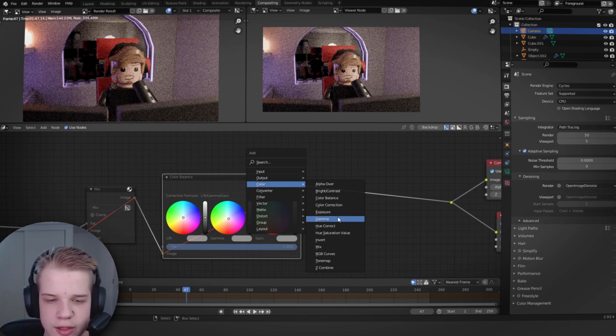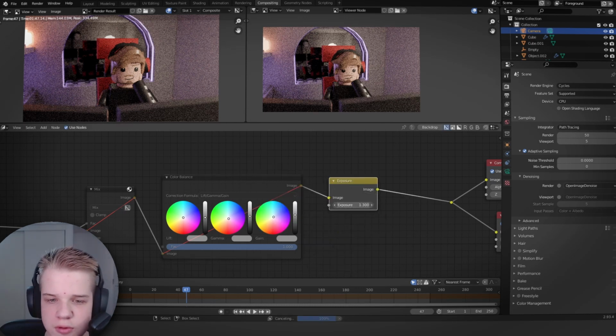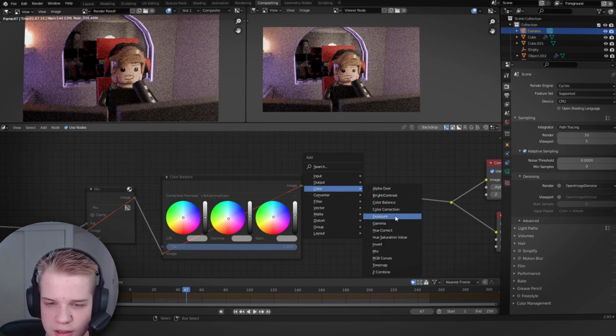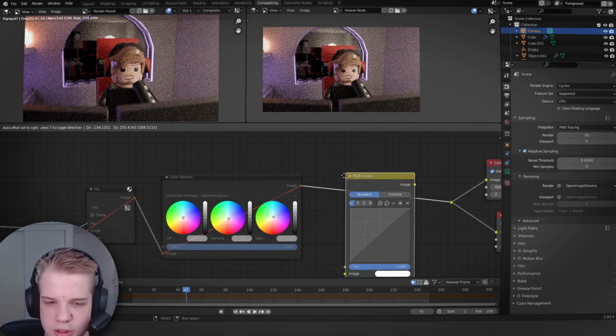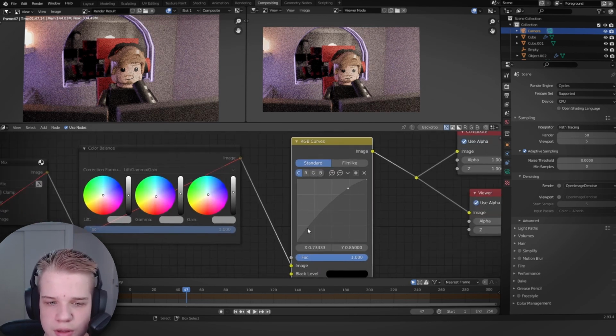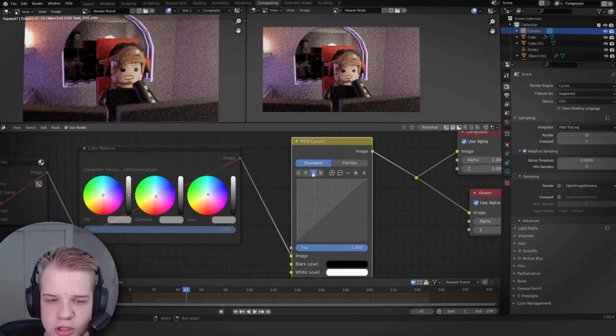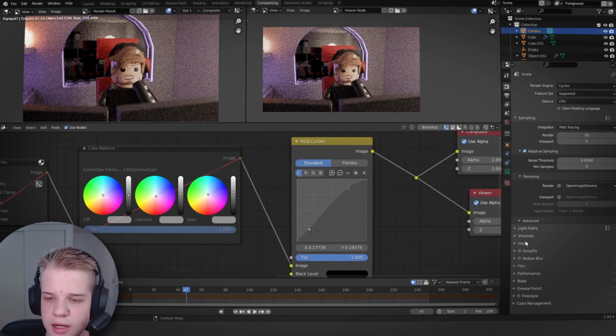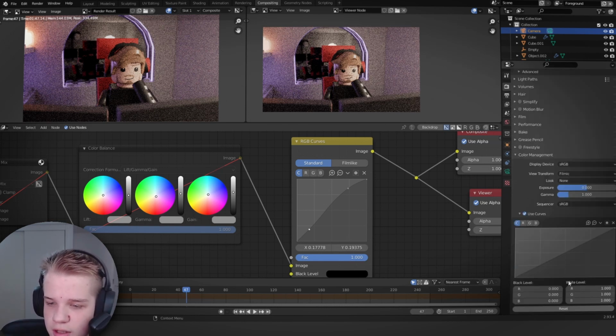Under color, you have exposure and gamma, which will just change how bright it is. Then you have RGB curves, which is kind of a standard one. You can start messing around with the curves of the image. You can change the red, green, and blue, and the black and the whole color levels. Basically the same thing as changing stuff in the color management over here.